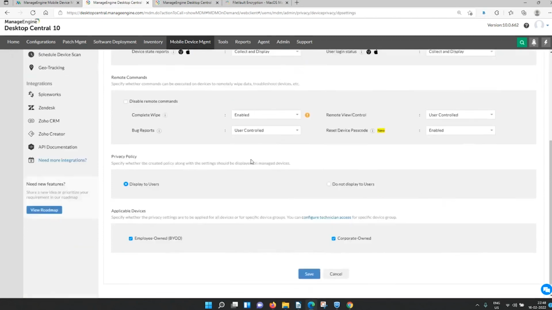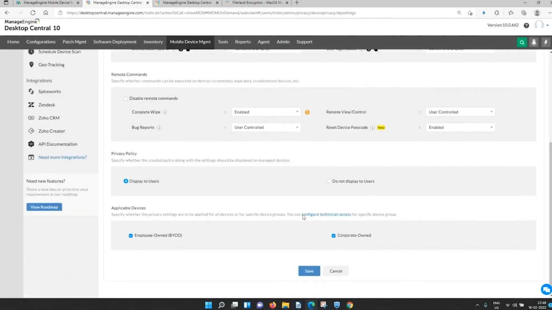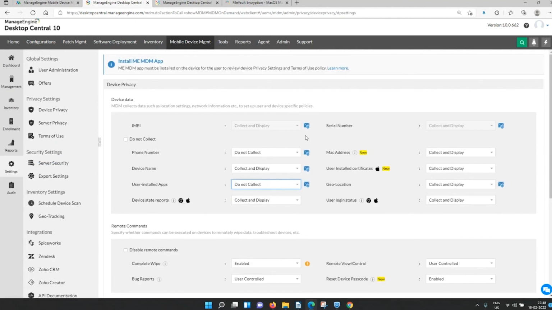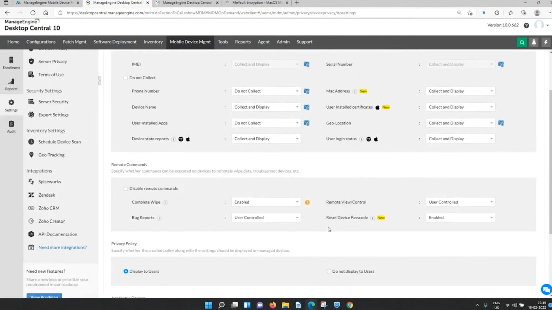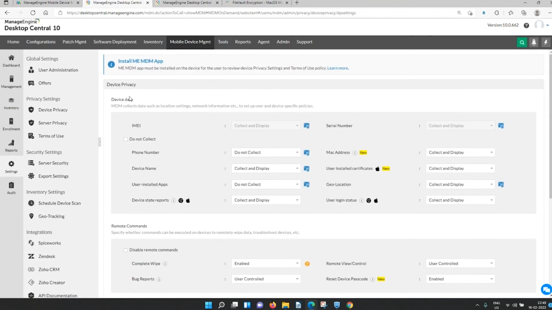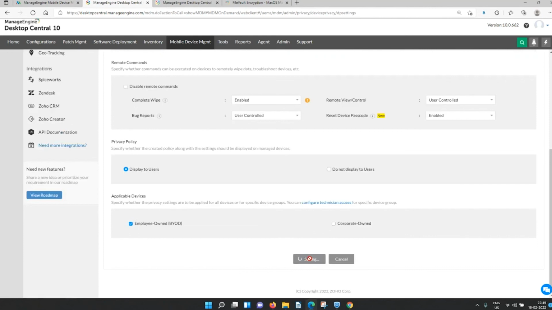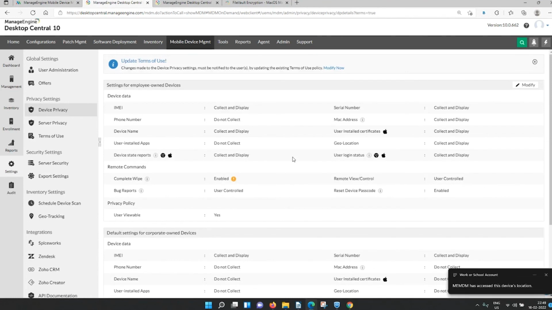Likewise, if you're managing a BYOD model, like personal employees' own devices, you have those settings which you can customize and apply this only to BYOD, not for corporate phones. So for corporate devices, I can track all those options. So I can create device privacy settings based on the need and be able to save this, and the same will also be displayed to the users on the app. Like when they open the ME MDM app, they will see a separate option called device privacy and be able to see that.